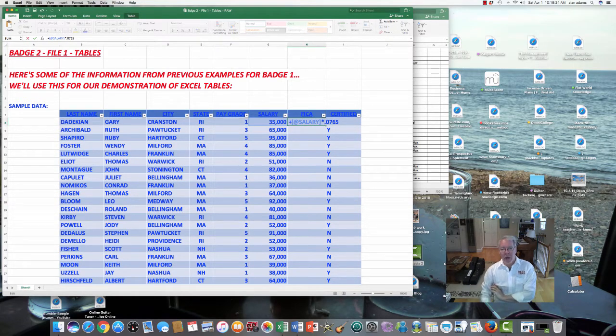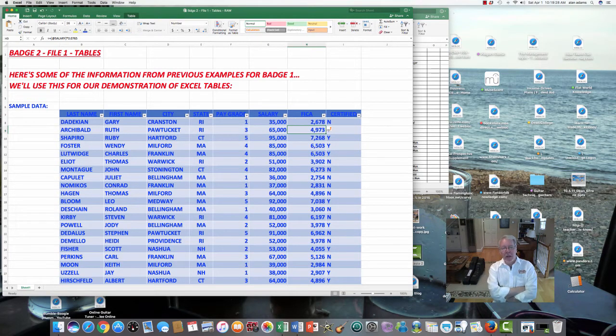So now I'm going to see what my FICA is for my people, and now you're going to notice something awesome. You'll notice I didn't have to do a replication. The table assumes that I want to replicate that all the way down the table for everybody. I love anything that makes my life easier. There's a beautiful example.